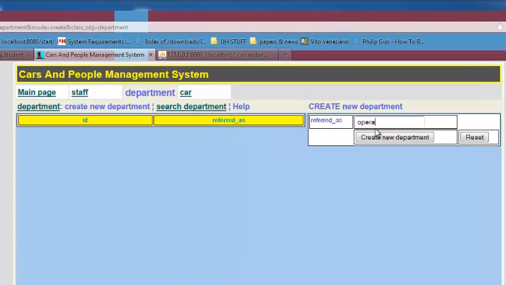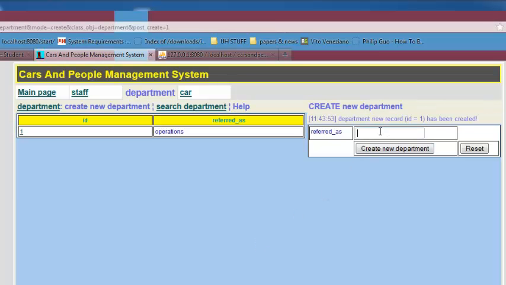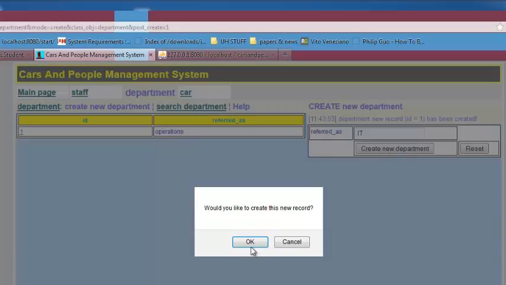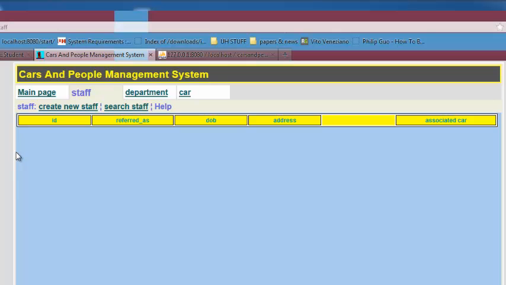Let's create a new department, referred as is the name. Let's call it Operations. Let's add another department, say for IT. And finally, let's add a third department as well for Admin. Okay, so let's add some members of staff.